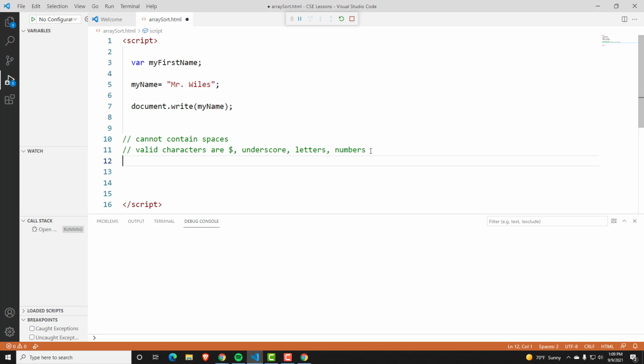However, variable names can only start with, and I'll just go ahead and copy this. There you go, dollar sign, underscore, letters. Can't start with a number. You can start with any of the other valid ones, just can't start with a number in JavaScript. So as long as you follow those rules when you're creating your variable names, and this also applies to function names, then everything will be okay.